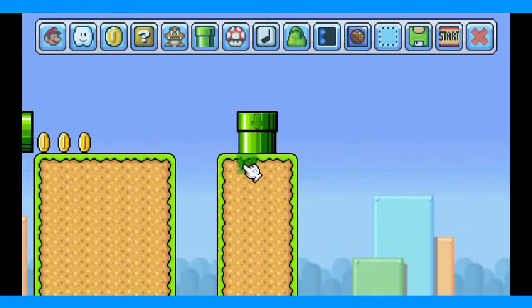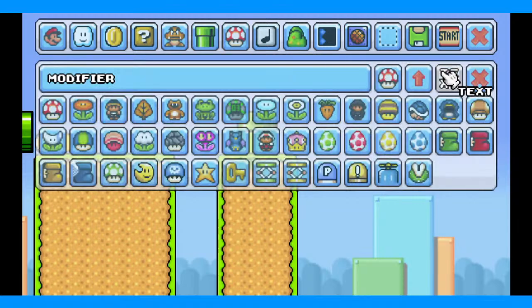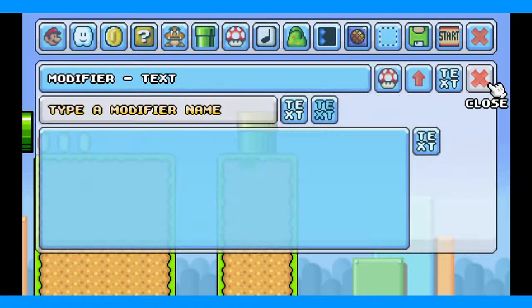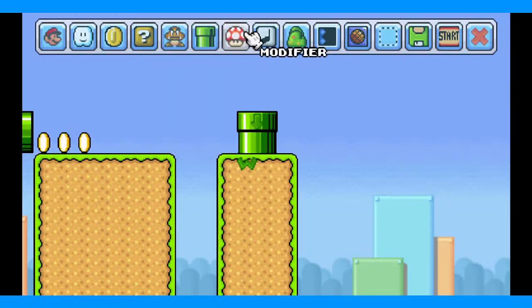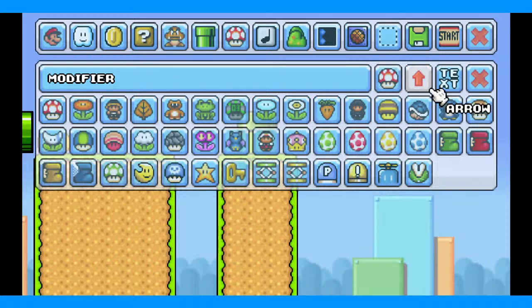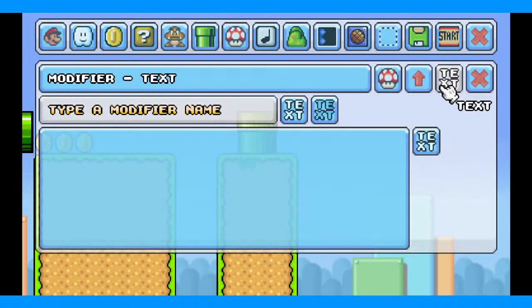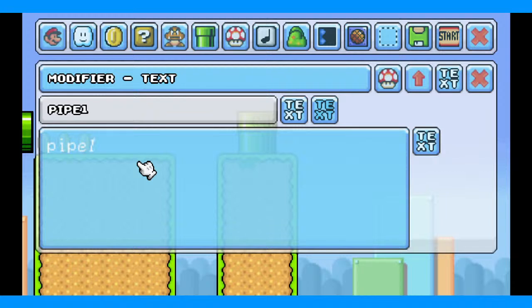So when Mario hits this warp marker, the game will look for a text modifier. To actually do that, you go up to this modifier, or the mushroom section, you click on it, and you go over to the text section, and then you type in, for instance, this I want to call pipe 1. I will show the NPCs in a little bit, yeah, thank you. That's okay, James. So, pipe 1, and you can really call it whatever you want.